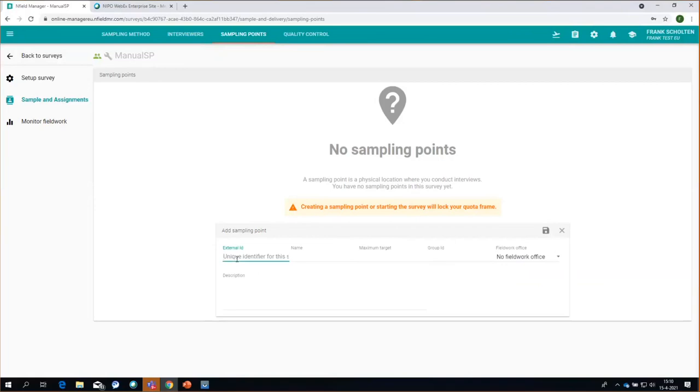So I need an ID for that sample point. Simply use sample point 1. Need to give it a name. A target. This is the target of the sample point. So let's give it a target of 50.